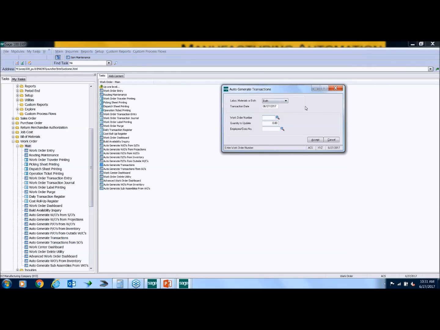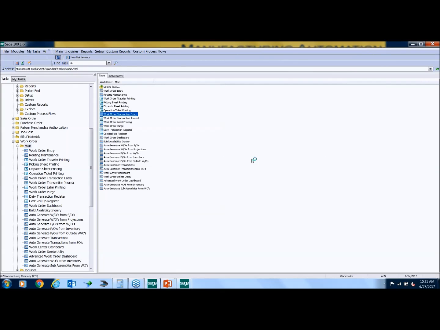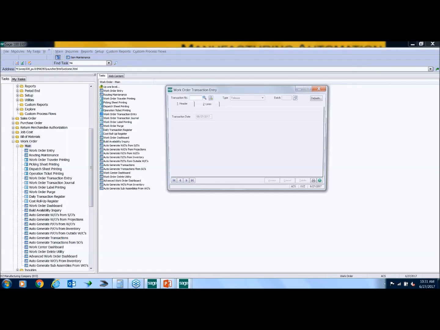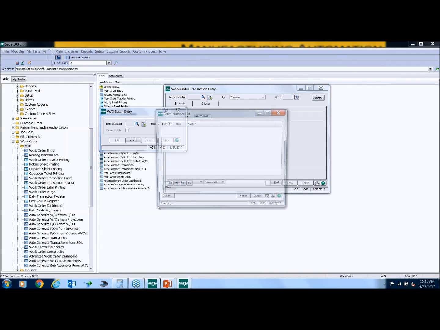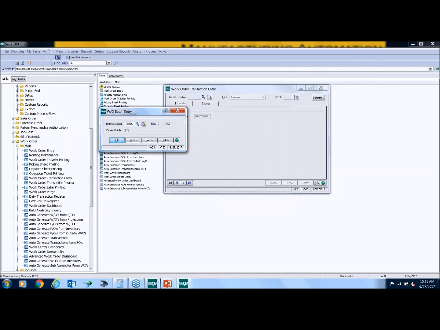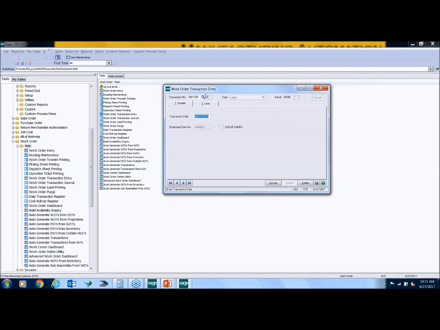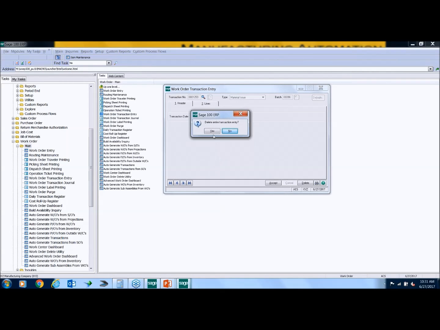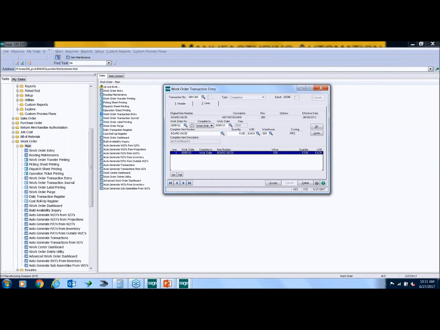So once again, it's just a simple program where you could enter a whole bunch of completions that are back flushing work orders. And then when it's all said and done, it went ahead and auto-generated them for you. So now I just created this new entry, and those should be out here now, right? There's the labor, there's the material, I'll have to delete that, and there was the completion of 13.